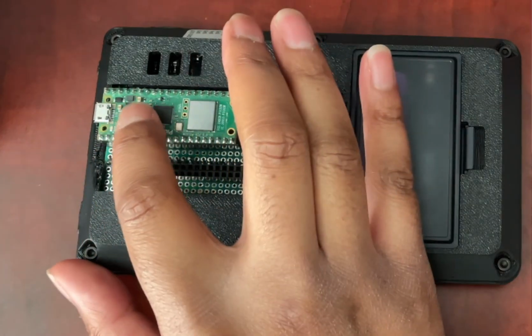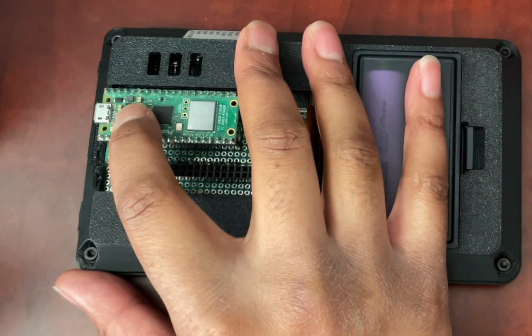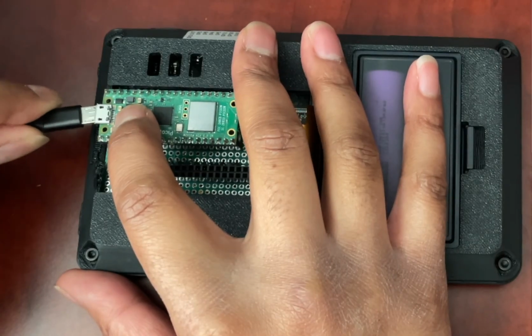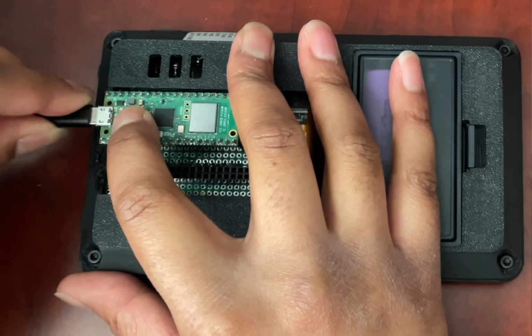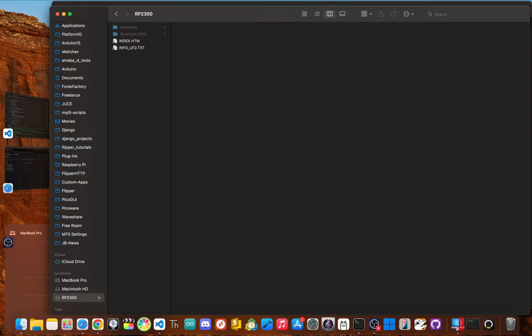Now we're going to press and hold that boot select button, and while holding it, plug the micro USB cable into the Pico and then into your computer. Now your computer should immediately recognize the device as a simple USB flash drive, likely named RPI-RP2 if you're using the Pico or Pico W, or RP2350 if you're using the Pico 2 or Pico 2 W.